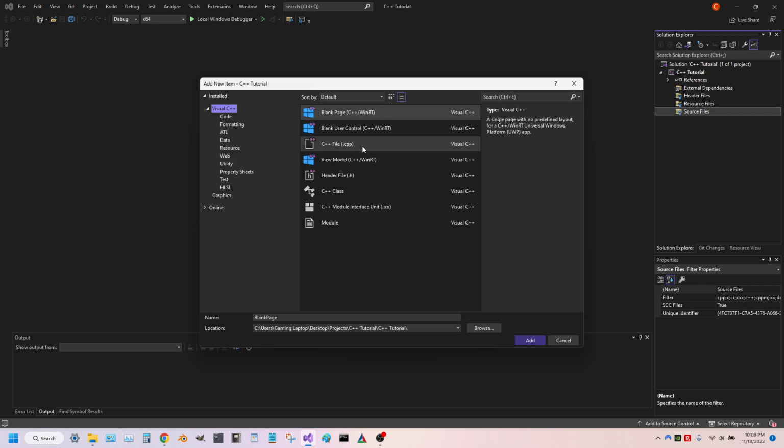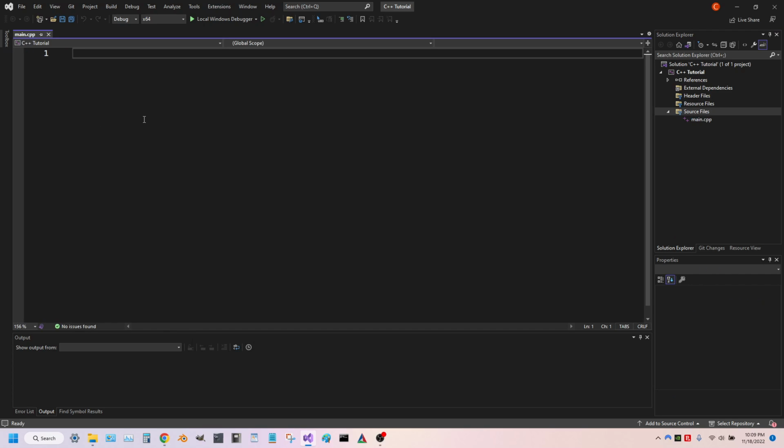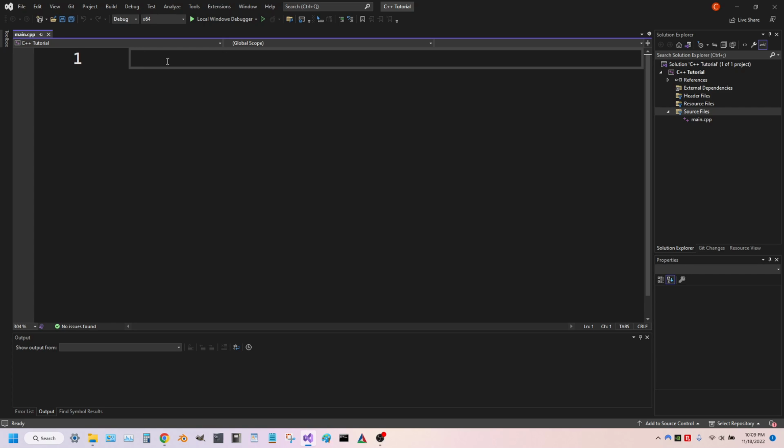Let's add a C++ file. Let's call it main.cpp, and then let's add it. We have to add it to the source files. So I'm just going to press Control and scroll up the mouse wheel so you guys can see it better.